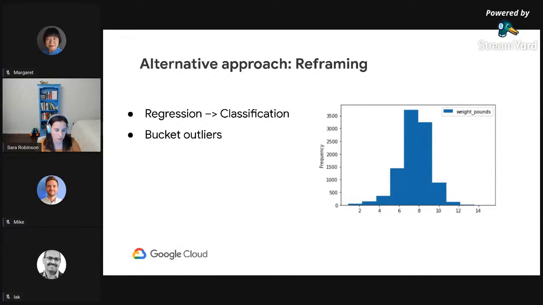I'll just quickly touch on some alternative techniques. All right, looking good. So reframing is actually a separate pattern in the book. I'll just touch on it briefly.